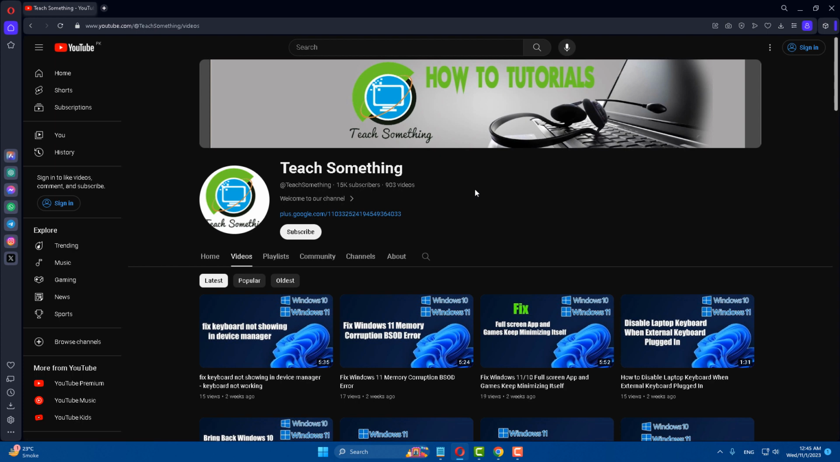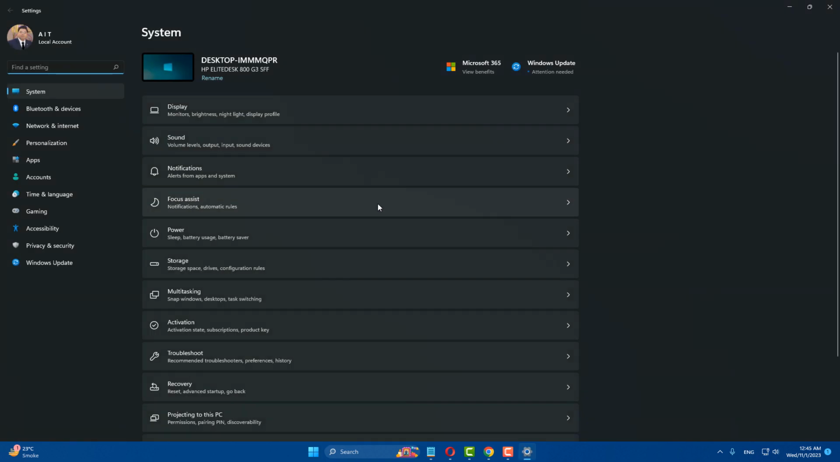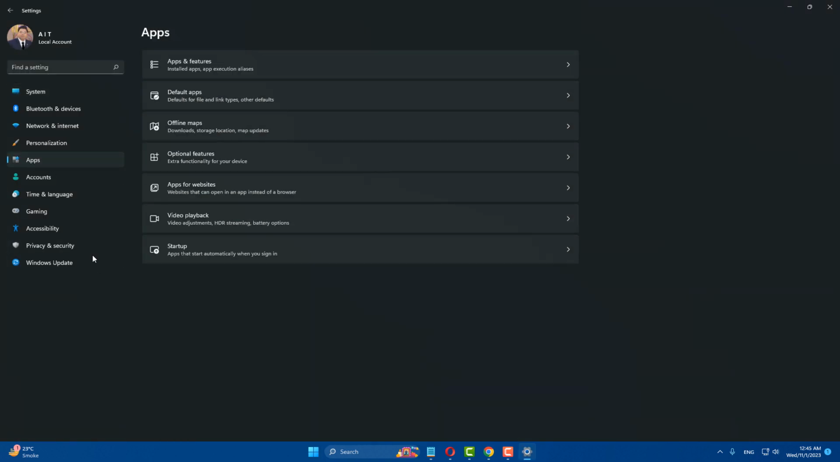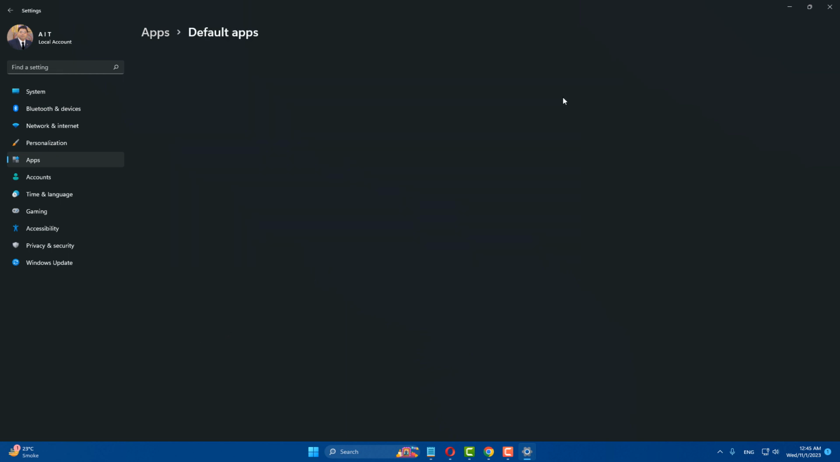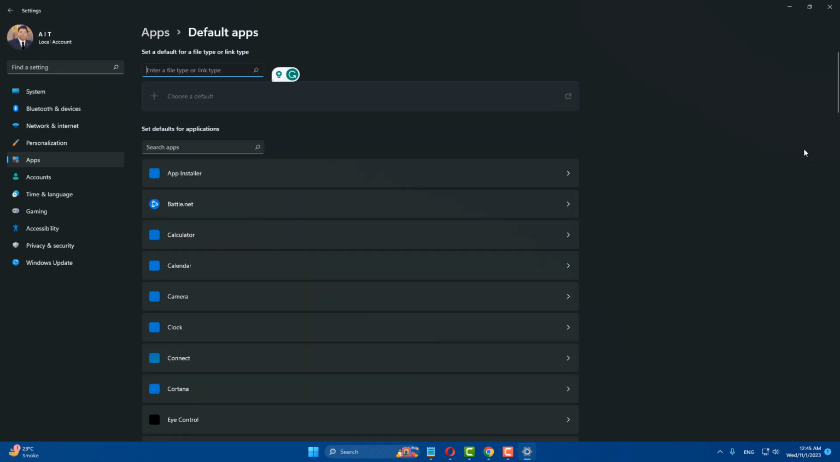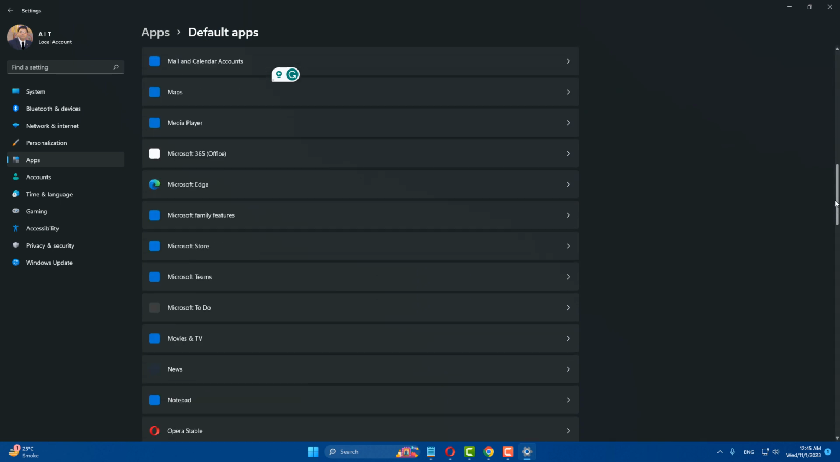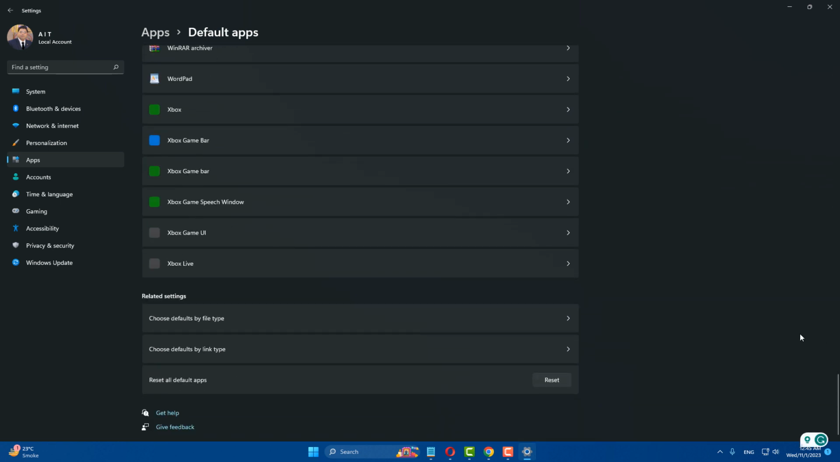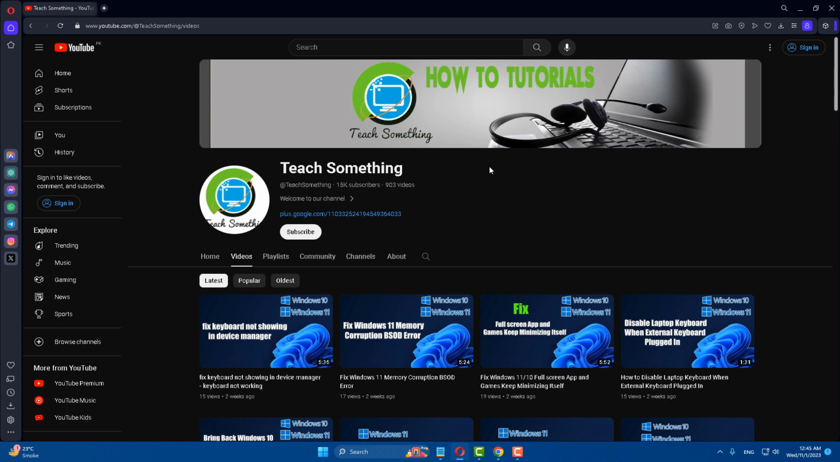So let's start. Okay guys, the first method is that first of all, go to the Settings of your Windows. After that, go to the Apps section, go to Default apps. After doing this, scroll down, and after that reset all default apps. Click on Reset. After completing that, close it. I hope your problem is fixed, but if your problem is still there, then you can try a second method.